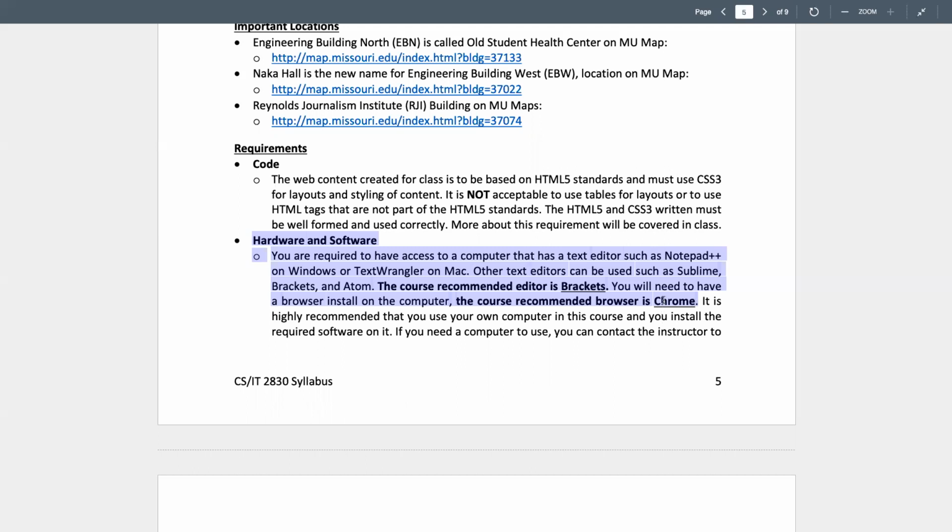Okay, those are two questions right there. Chrome is the browser. Brackets is the editor.